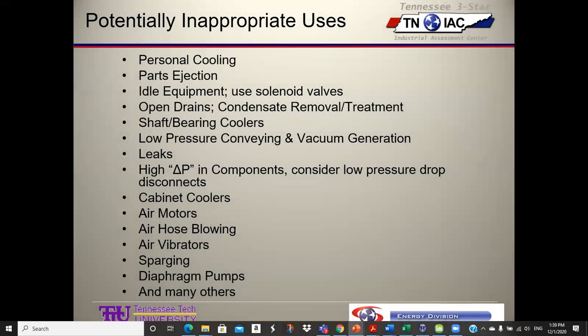Okay. We want to talk, so these slides kind of concentrate on inappropriate uses for compressed air. Because those represent an opportunity to do something else, not use compressed air, which is so expensive. Maybe we can save some money and still accomplish the same task. So personnel cooling, you're not supposed to spray compressed air on yourself or expand it through an orifice and cool it down and then blow it on yourself. Parts ejection, that's considered inappropriate.